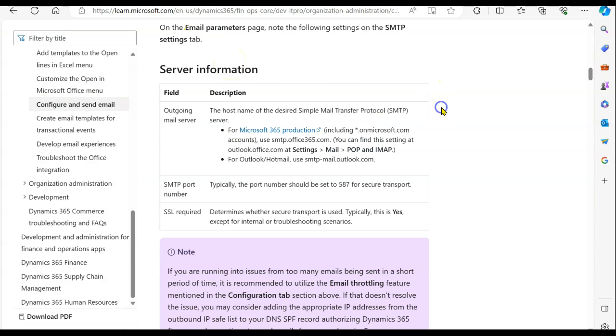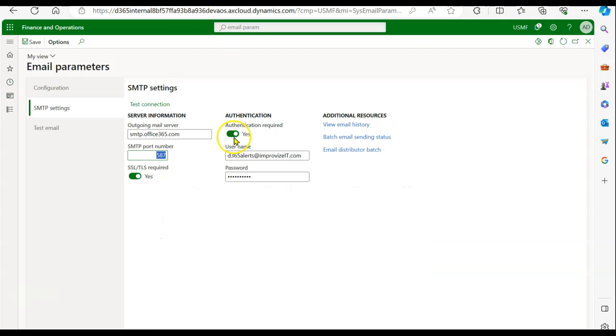So it talks about you can use smtp.office365.com as your outgoing mail server. Most likely, these days, in the majority of the implementations we have the users using the Office 365 accounts, right? So you should be using this as your SMTP server, mail server information here. Okay, so you provided that and you provided your SMTP port number and these details.